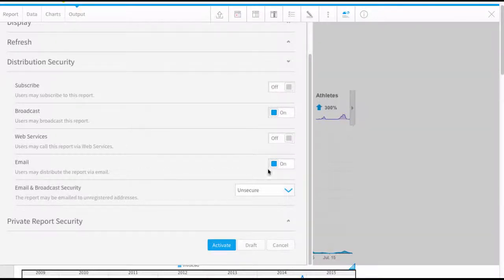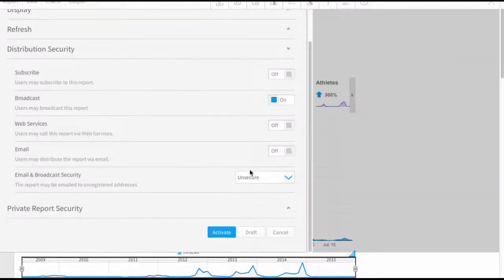Again, also with email, if it was quite confidential information, you want to ensure that it doesn't leave Yellowfin, simply toggle this one off as well, and then no one will be allowed to email this out. If you wanted to say that yes, they can email it, but they can only email it to specific validated users, or perhaps only users of Yellowfin rather than an unsecure source, you can also control those settings from here.